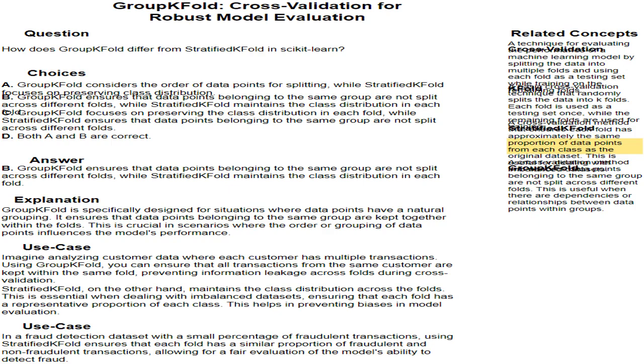Imagine a dataset of 100 customer reviews. 80 are positive and 20 are negative. Using stratified K-fold with 5 folds, we would ensure that each fold has roughly 80% positive and 20% negative reviews.